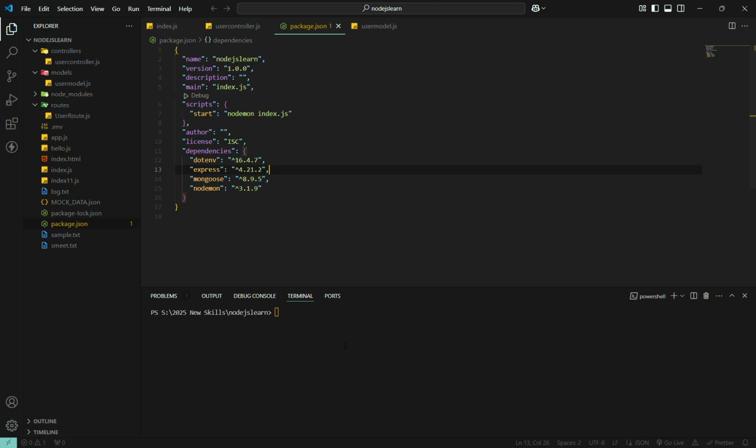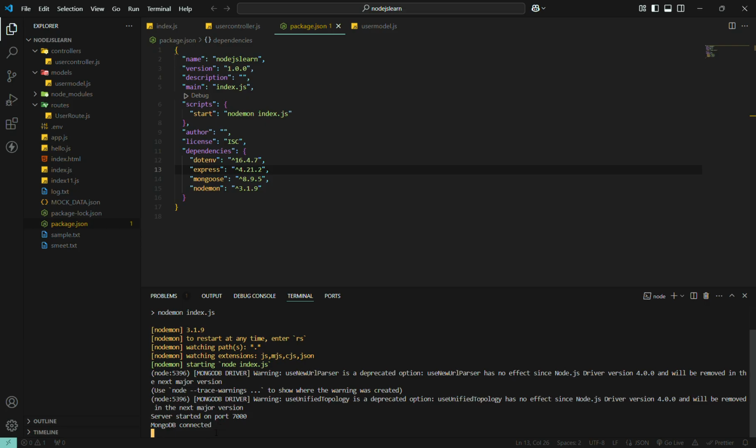So basically I will first show how to do it with nodemon, and then how to do it without nodemon. And I prefer using it without nodemon because it doesn't need an extra dependency. So let's start: npm start, and the server will get started. You can see the server started here.